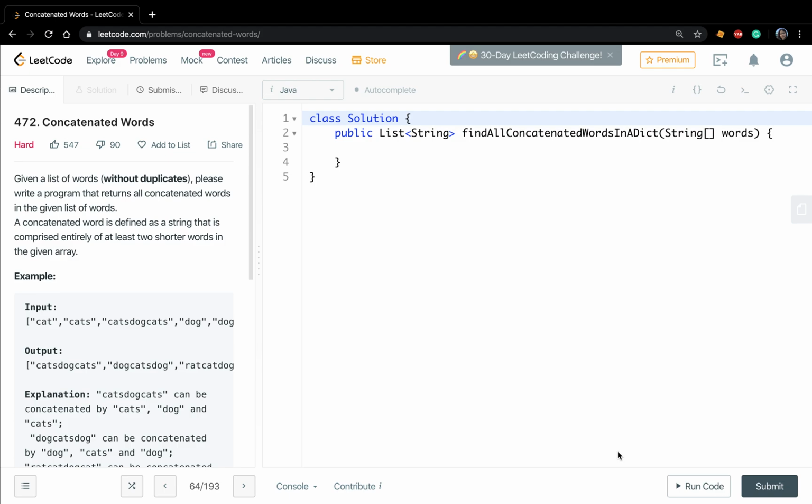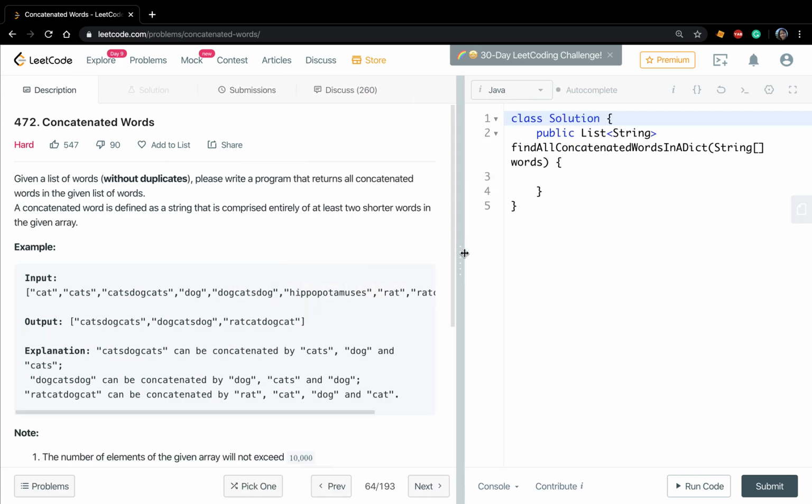Hello friends, today let's solve the concatenated words problem. Given a list of words without duplicates, please write a program that returns all concatenated words in the given list of words. We define a concatenated word as a string that is comprised entirely of at least two shorter words in a given array. Let's see this given example.